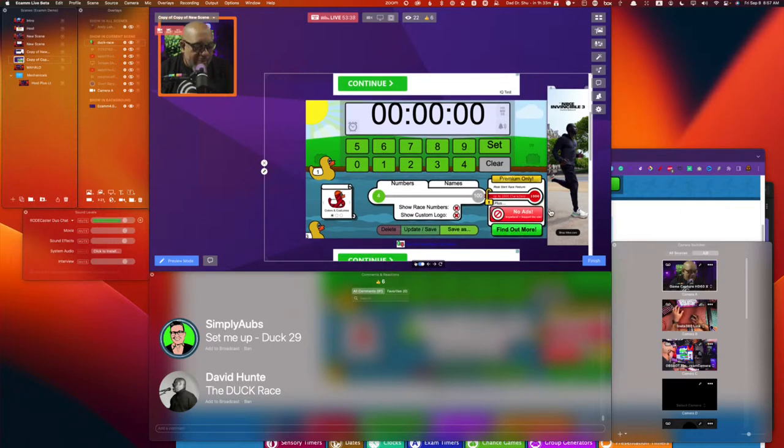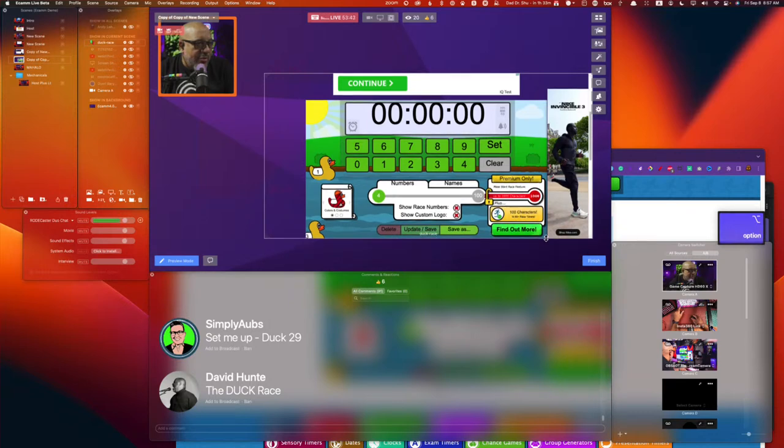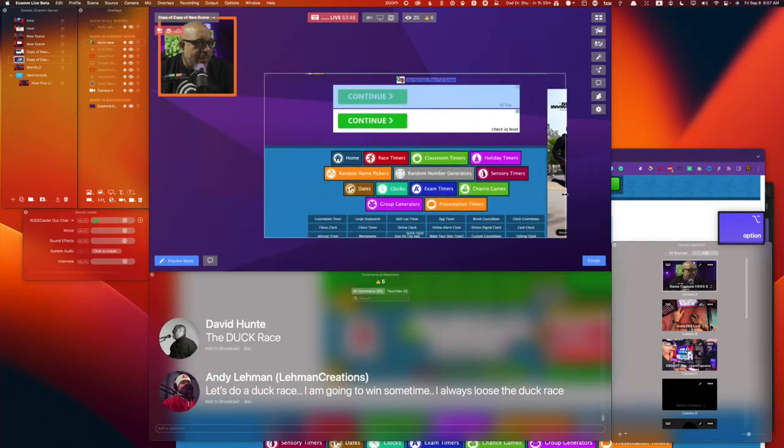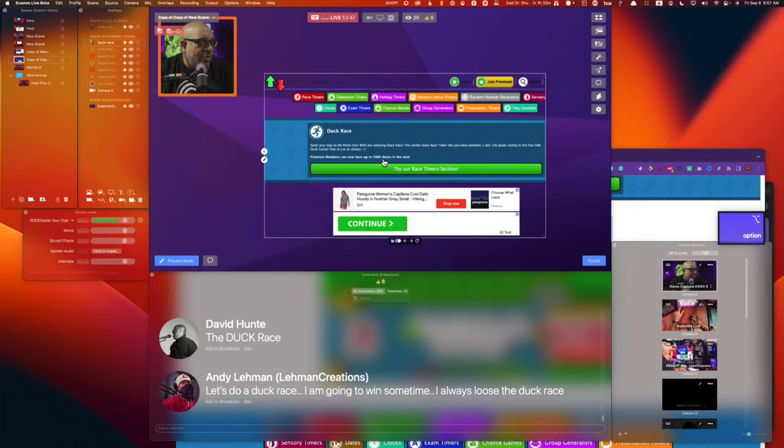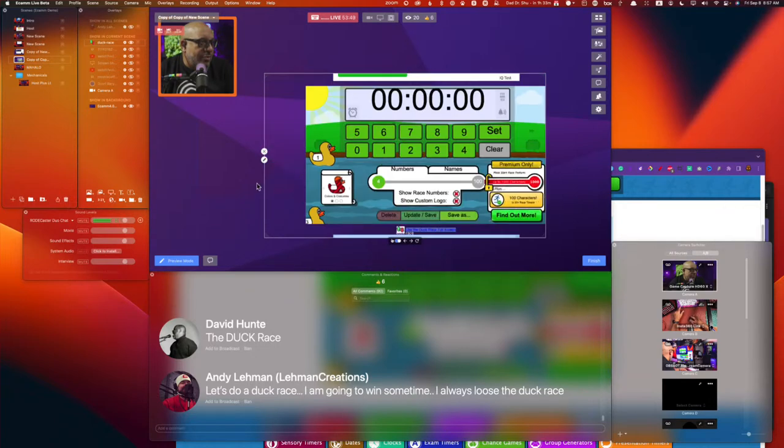So I'm not going to do the setup part here because it takes too long. But basically, all you got to do is crop it in. Of course, the whole thing just moves on you, but that's what happens. Turn that part off, and then it shouldn't move, but it might. And then crop it in. Oh, there's a thing that says use the duck race full screen. I didn't see that. My bad. But that should make it work. Anyway, so you guys get the drift.